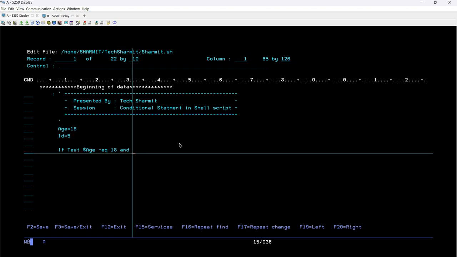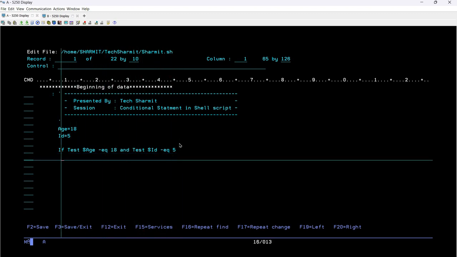Okay, so age -eq 18 and test $age -eq, sorry, not age, this time we will check id -eq 5. So this is the main condition: if test of age -eq 18 and test of id -eq 5, then echo, and after echo we will write user is valid.